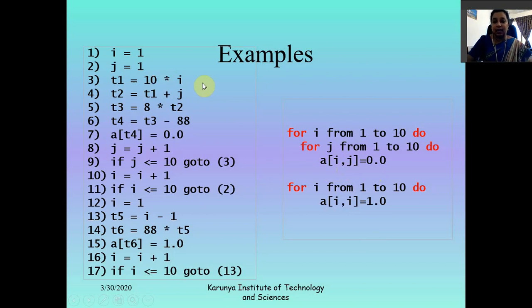So it is 10 star i, since every i contains 10 values, and then you say t1 plus j. If it is 0 comma 0, it is the first value; 1 comma 1, it is the first value. If it is 1 comma 2, it is the second value. If it is 2 comma 1, then it becomes the next value. So you take 10 star i, then you add the value of j to it, and then every value is allotted 8 bits. So I multiply by 8, and then I subtract to get the correct offset value for 88. And then I know I have a of t4, which is 0.0. This is where I do this.